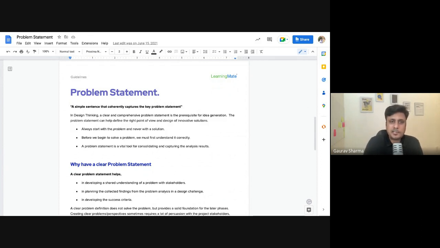In design thinking, a clear and comprehensive problem statement is the prerequisite for an idea generation process, right? The problem statement can help define the right point of view and design the innovative solution. Now, always start with a problem and never a solution. Please understand that coming up with solutions is very, very tempting. All of us who create solutions would always jump into creating a solution right away. As soon as somebody says, what do you think about building a registration module? You'd probably come up with 10,000 ideas, but it is not advisable to directly jump into solutions, right? Not even talk about them, right? So having a clear problem statement and trying to dig deeper and understanding it and asking more questions on that is what design thinking is all about, rather than focusing on a solution to start with.